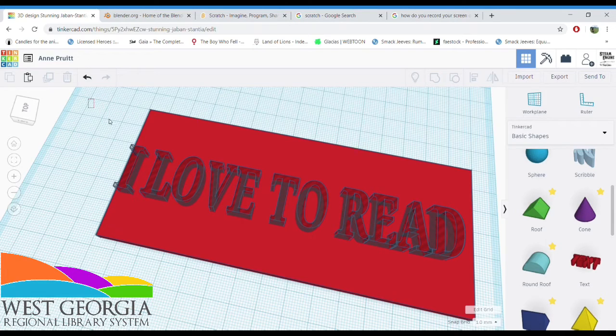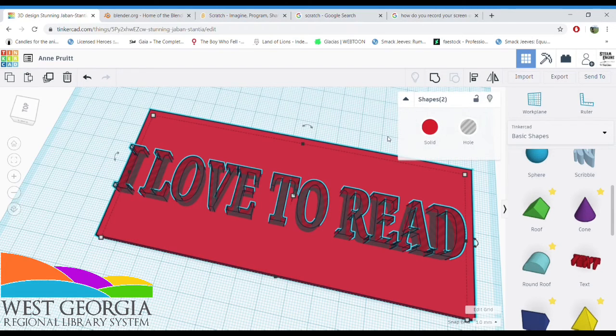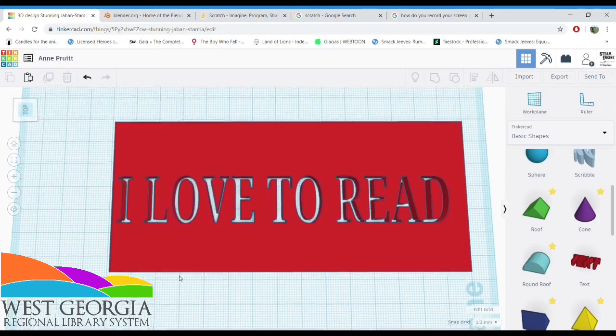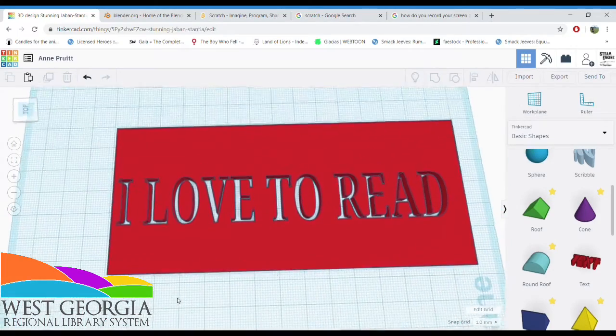Okay, so you click that and you drag just a little bit so you get a little bit of your bookmark and your words. You let go. It highlights both of the items, and then you click the group button, which is right here. It's this weird little shape where it's a square and a circle together. When I do that, it chops away where my words were, so now it says I love to read, and it's actually in the bookmark.